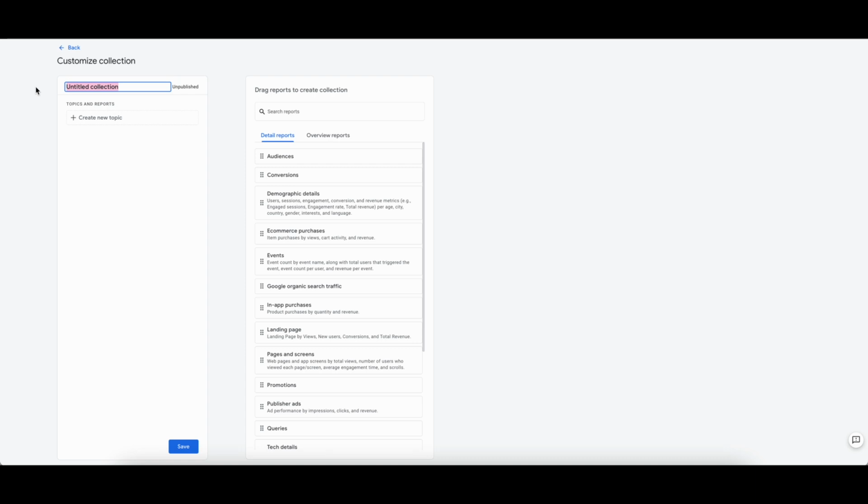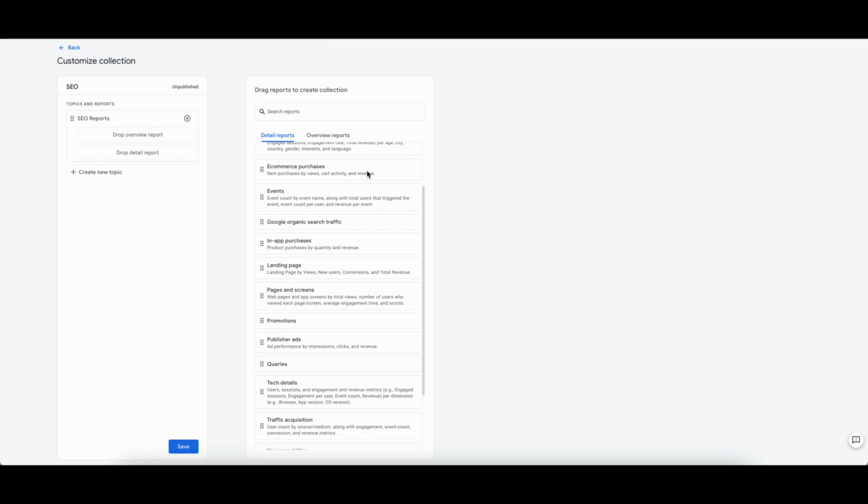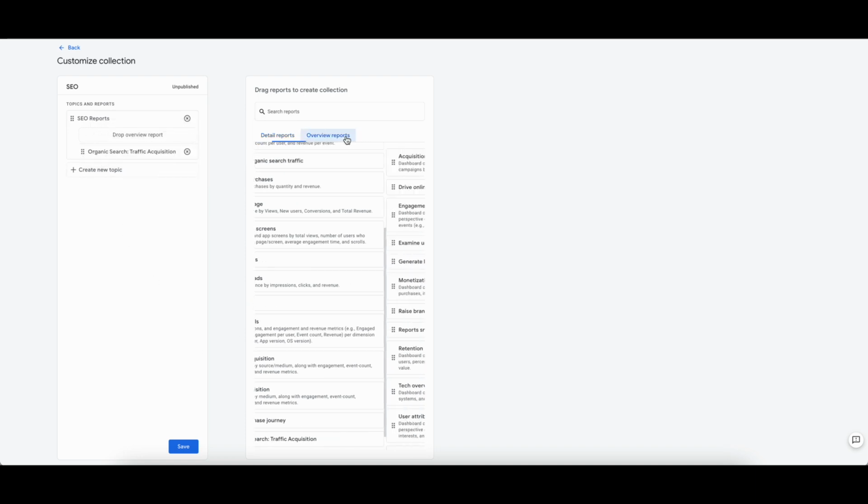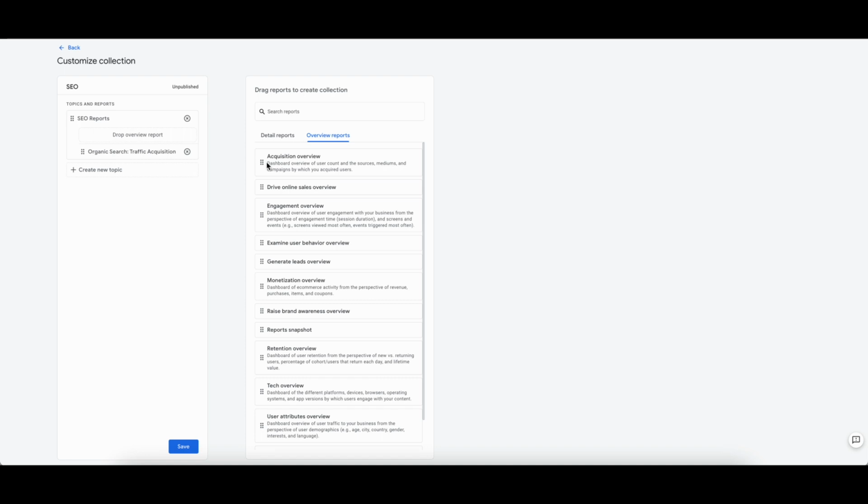First, we'll select Untitled Collection and rename it SEO. Then we'll create a new topic and say SEO reports. After that, we'll click apply, and then that'll open up an overview report and detail report option. So for our detail reports, we'll select that organic search traffic acquisition, and for our overview reports, we'll just do acquisition overview. Once we've done that, we'll click save.